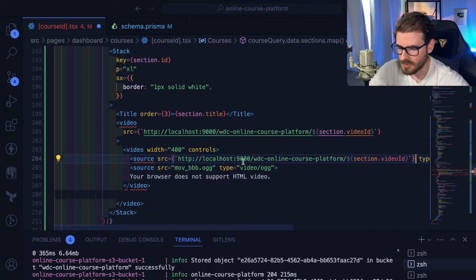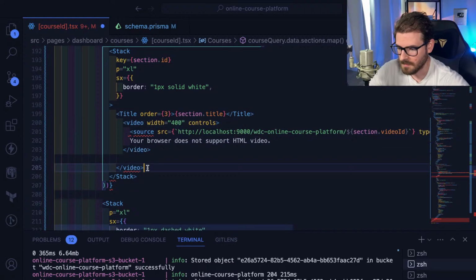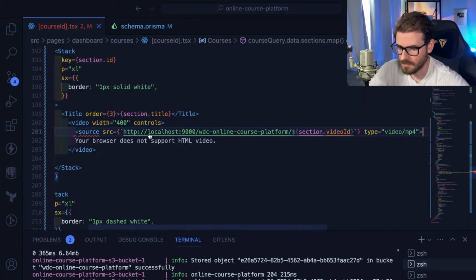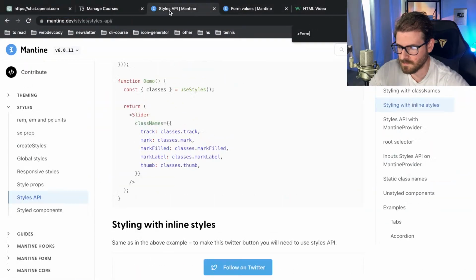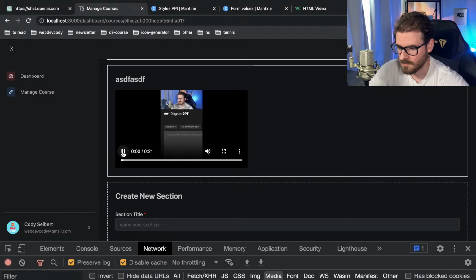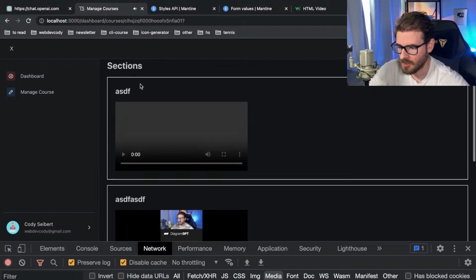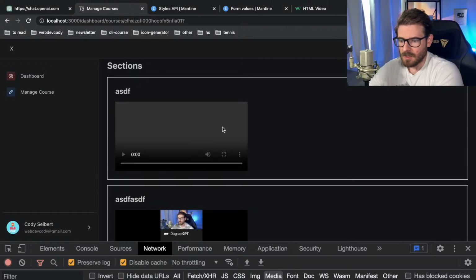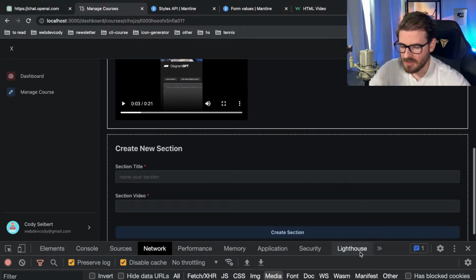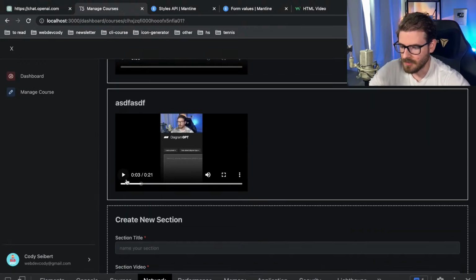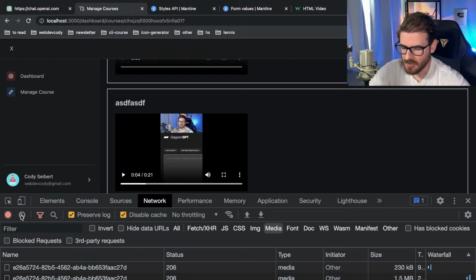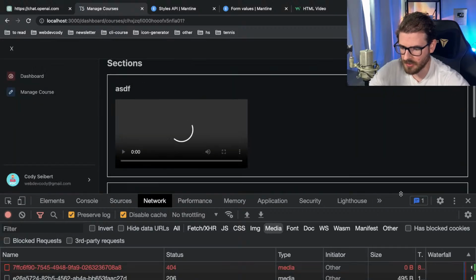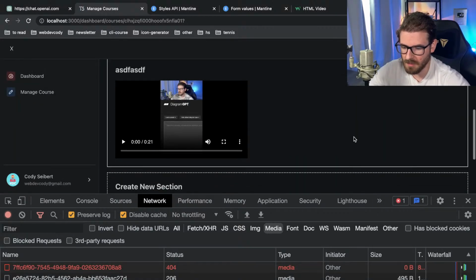I think this is an MP4, so I'll just go ahead and do that. Nailing it. I don't know why this video is broken though. There, we have a way for people to create new sections on the course. They can upload videos. I'm kind of curious, does it download the entire video when this page loads, or only when you play it? I think it's only when you play it.